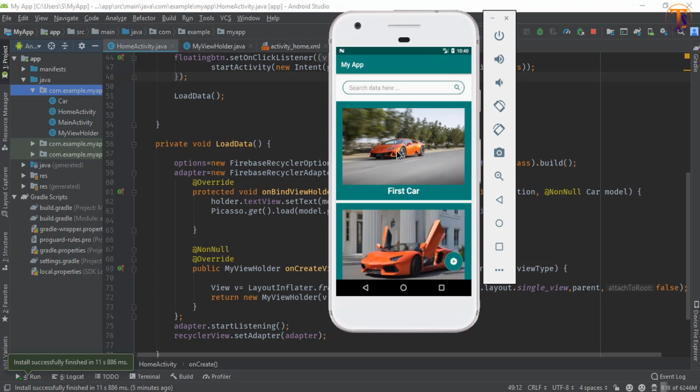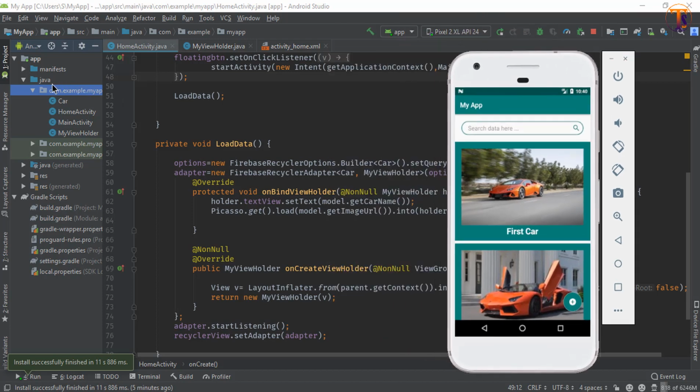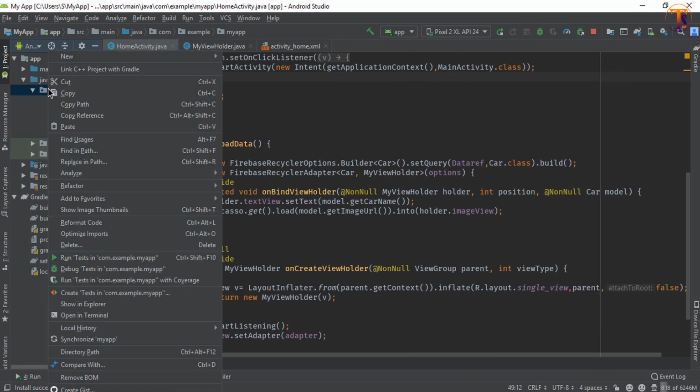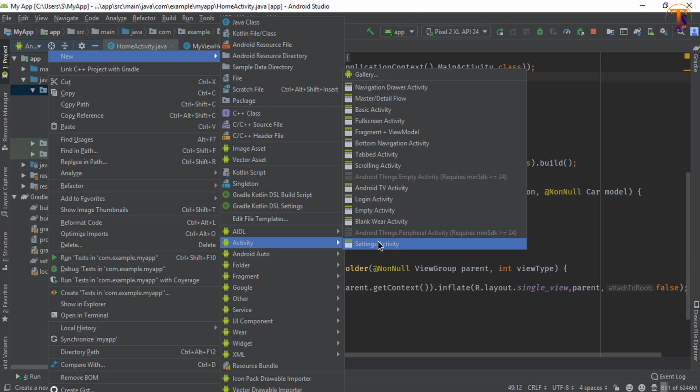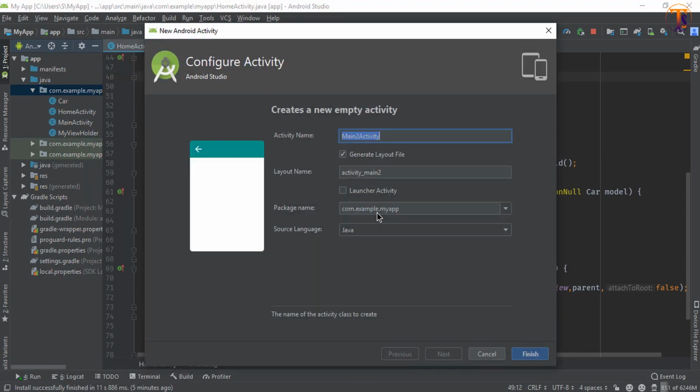So for this we have to create a new activity. So right click on this package, select new activity, that is empty activity, and here we will call it view activity and click on finish.